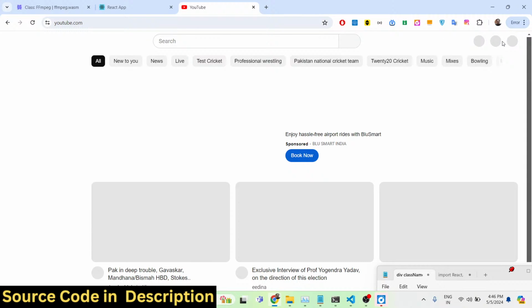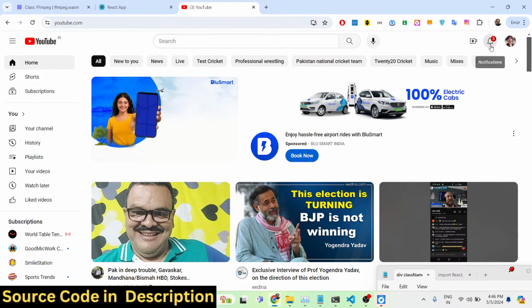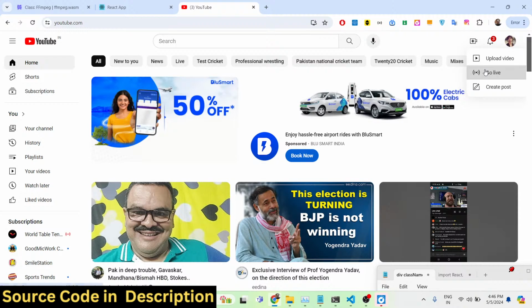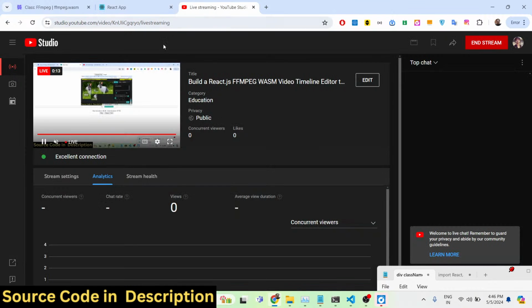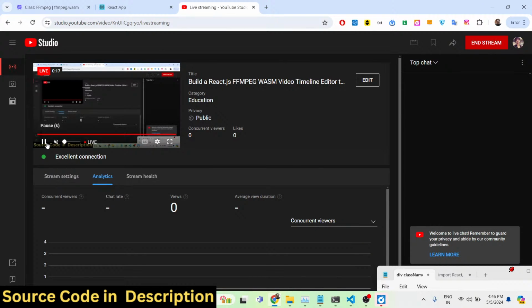So here we are actually building basically a video editor in React.js where we will actually be trimming or cutting videos inside the browser. So it's a real-time editor. You can see right here on your screen.